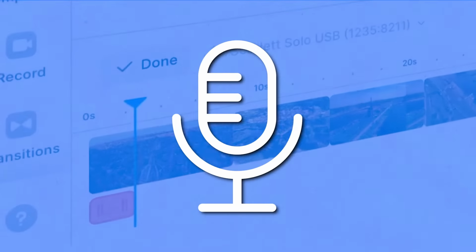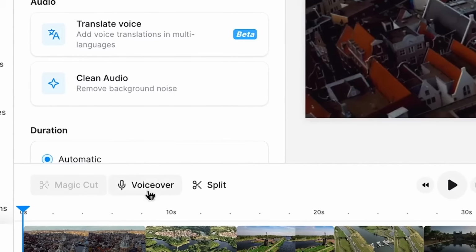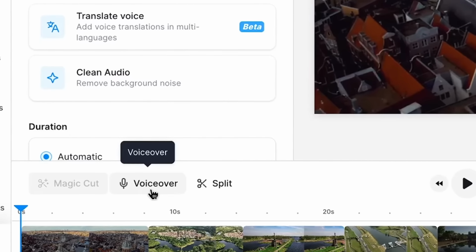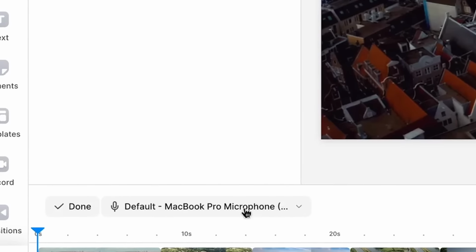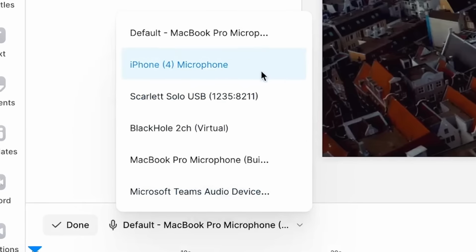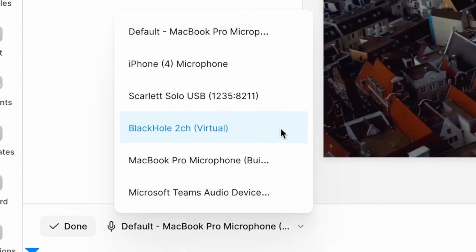So there are two ways how I add voiceovers to my videos. One includes a microphone and one doesn't. But first, let me show you how I do it with microphone. So in this editor, there's a very helpful voiceover tool we can use to record our voice. When you click on it, you will notice a menu in which you can select any of your microphones your computer can detect, which you can use for your voiceover.